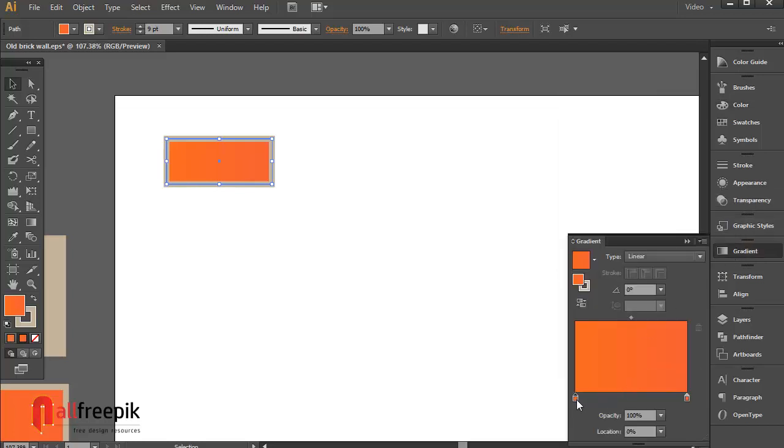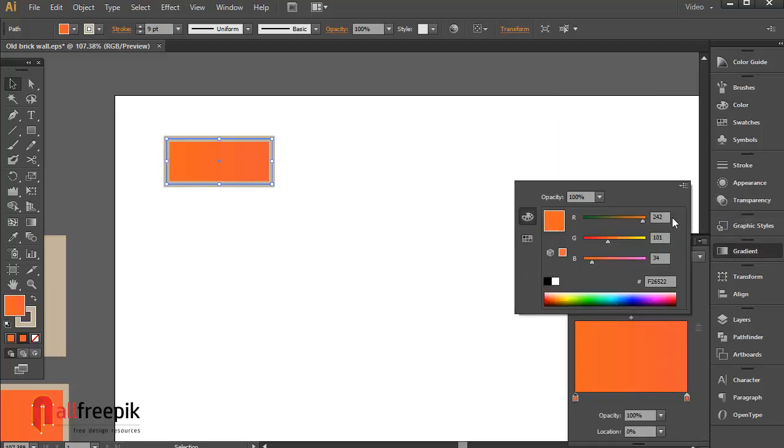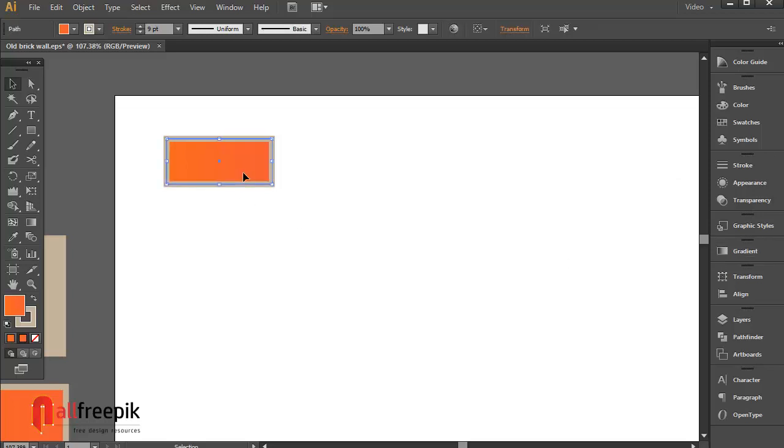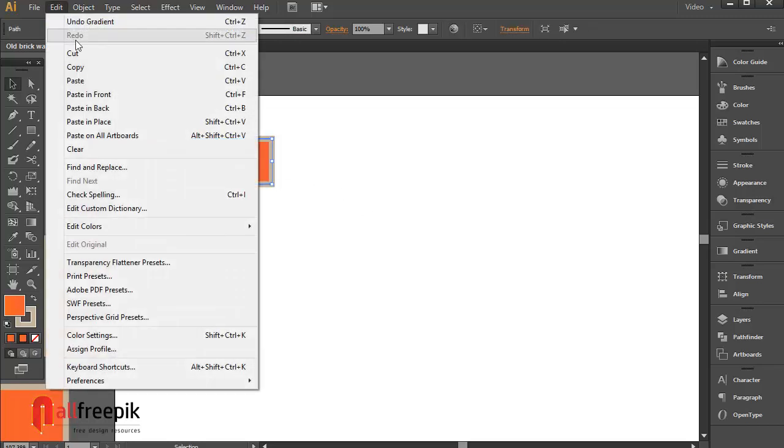Left slider color R242, G101, B34. Right slider color R239, G89, B54. Copy Ctrl C and paste in front Ctrl F.